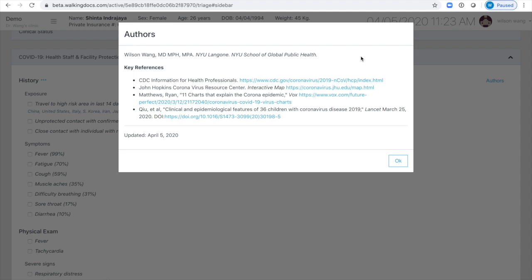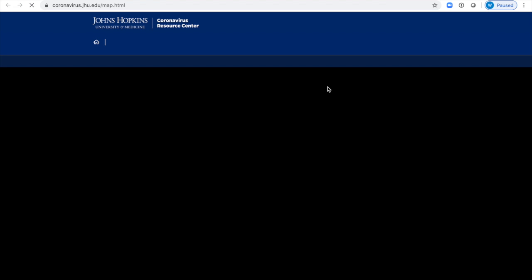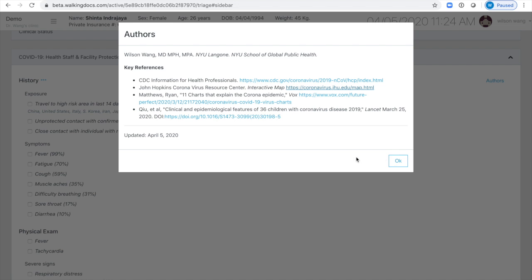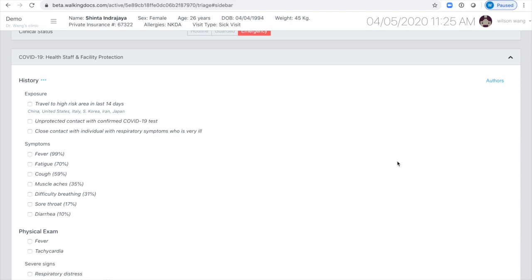Clicking the author's reference lists the checklist authors and relevant information such as the last update. This was last updated April 5th, 2020. Also, resources can be tapped in line with care. I like the Hopkins Coronavirus Resource Map. This opens up this resource in a separate window. Having satisfied any nursing concerns, the patient assessment can begin.